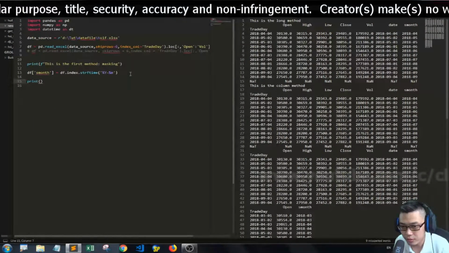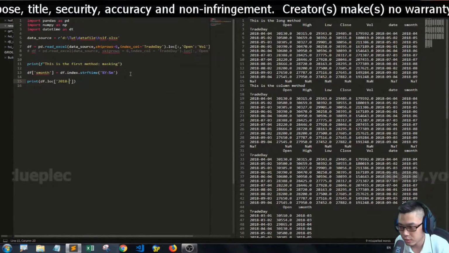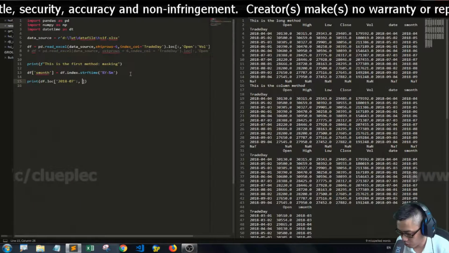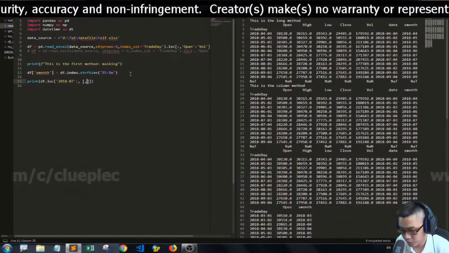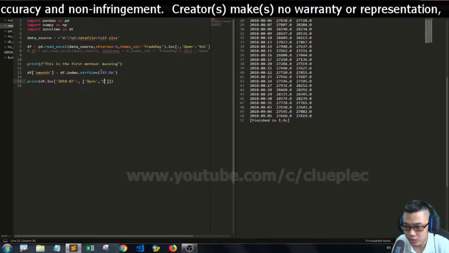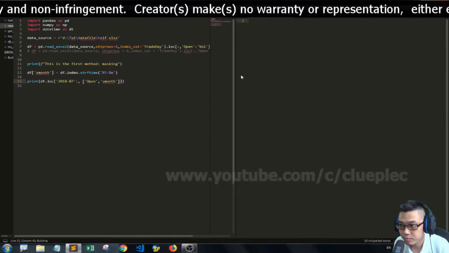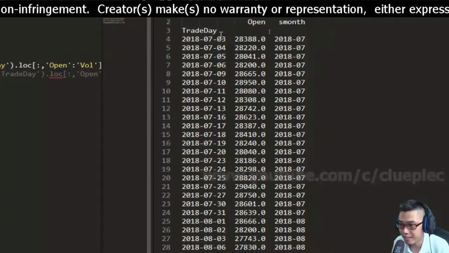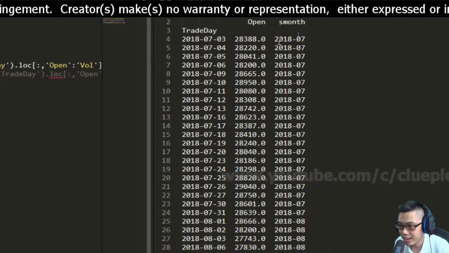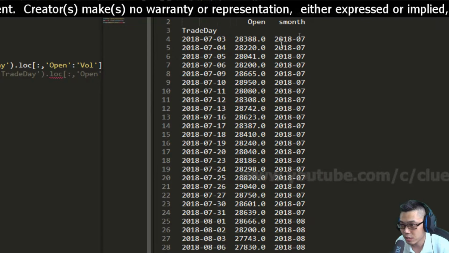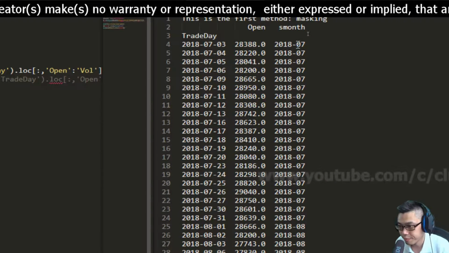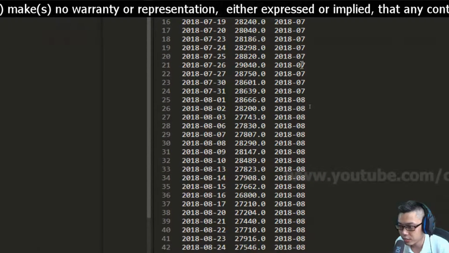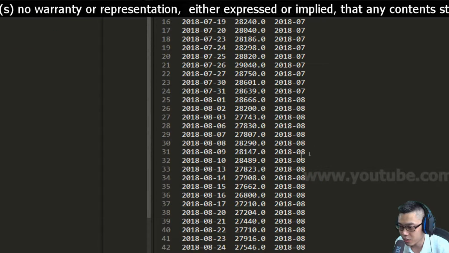df.index.strftime, and I just want the year and month. Let me just print out what it does. Then I'm going to print 2 columns. Let me just print as month. So basically what we get is the as month, right? So we categorize our records based on the column called as month. So we have 2018-07, 2018-08, right?